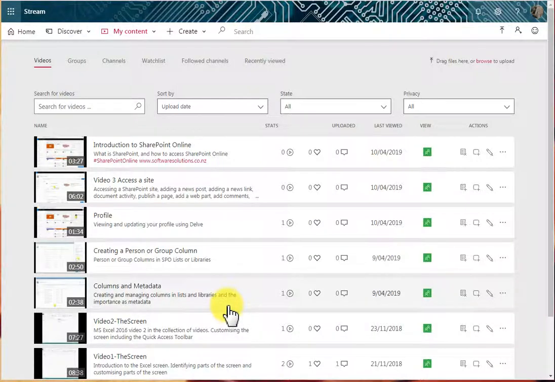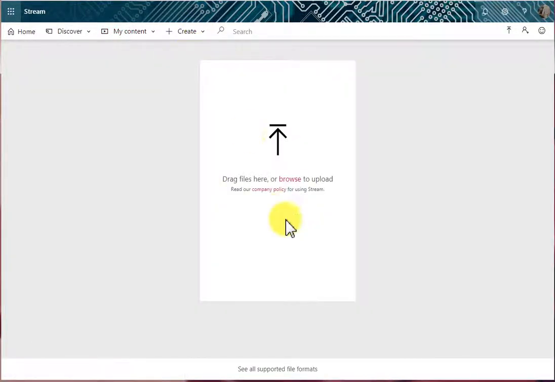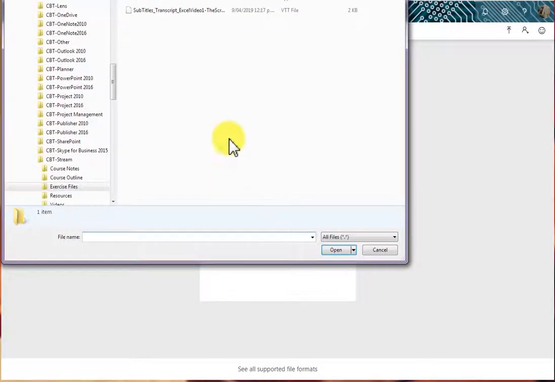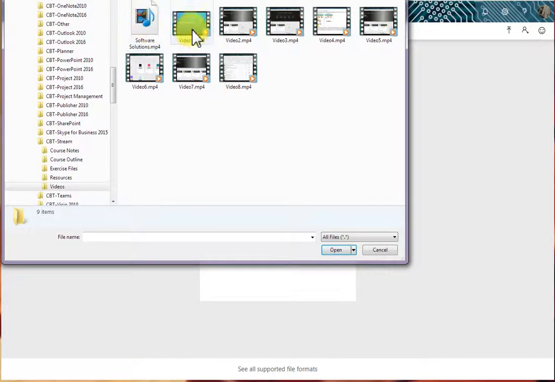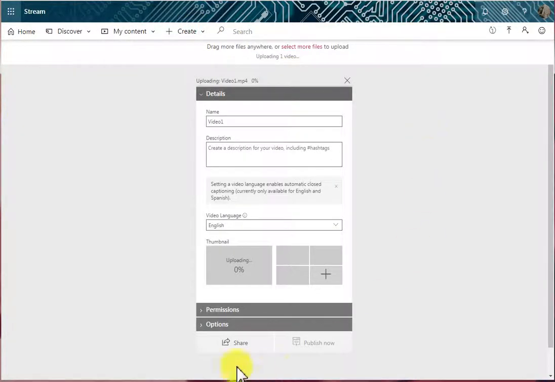When you upload a video in English or Spanish, Stream will automatically create the caption file. So when I go create and upload video, if I choose to upload a video, let me just pull something up, for example. It's here that because the language is English, that it will automatically create a captioning file.